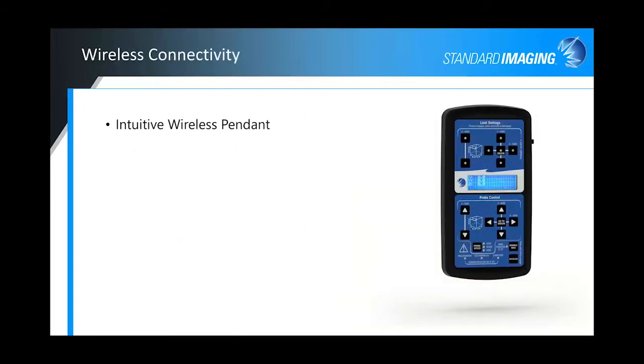We have wireless connectivity. We have an intuitive wireless pendant, as you can see here. It has a built-in display, kind of just showing you where your X, Y, and Z positions are at any time. It simplifies your setup and system configuration, so you can easily walk around the Phantom while you're doing your leveling and runouts with your chambers to make sure that everything is aligned correctly.